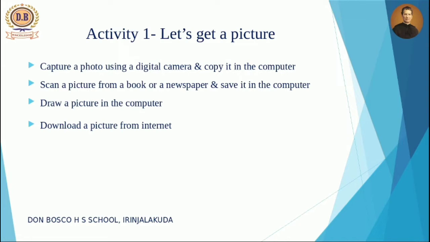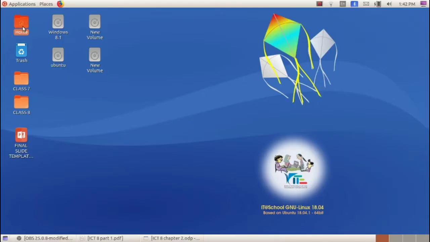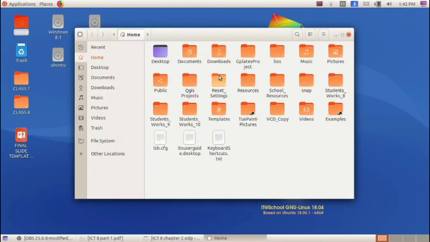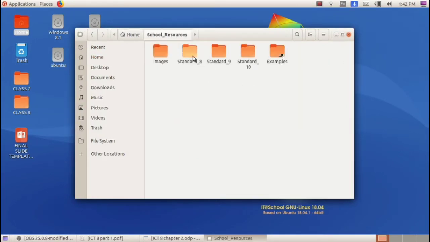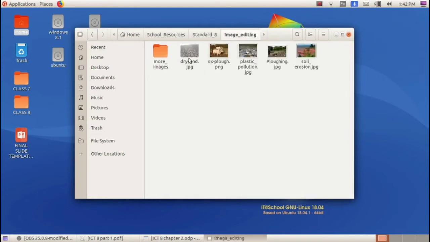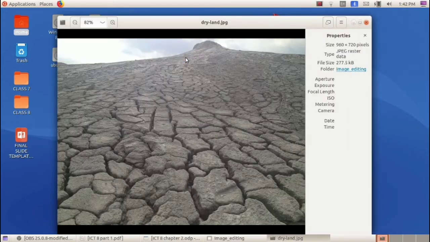That is okay. Now let's try to open the pictures that is there in our computer. For that, we have to go to Home folder. Then from that, click on the School Resources folder. From that, select Standard 8 folder. Here we can see a folder named Image Editing. Just click on that. We can see various images here. Now we can open one of the images in this. I am going to open this image. Double click on that. That image will get opened.